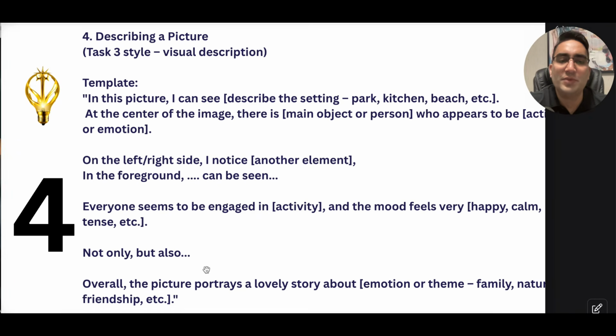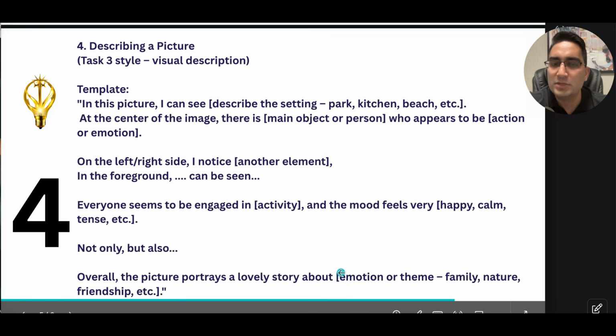Now, when you're finishing off, you want to say overall. Once again, quick finish, overall. And then the picture portrays a lovely story about whatever, or a chaotic scene of whatever, depending on the picture.